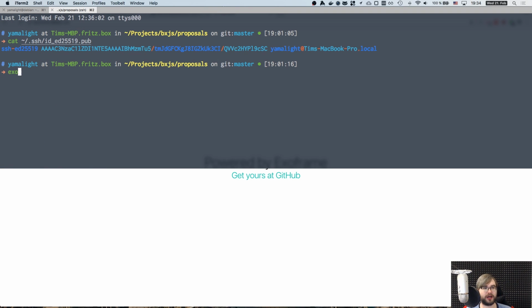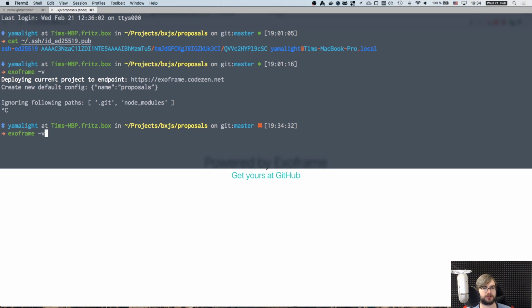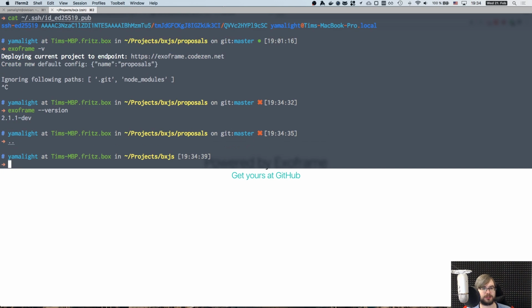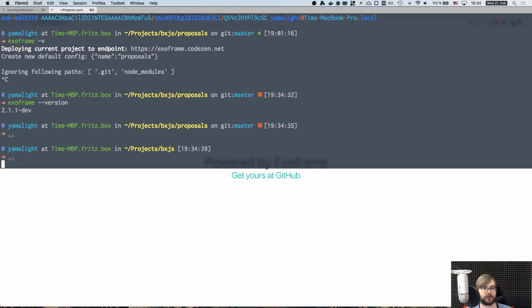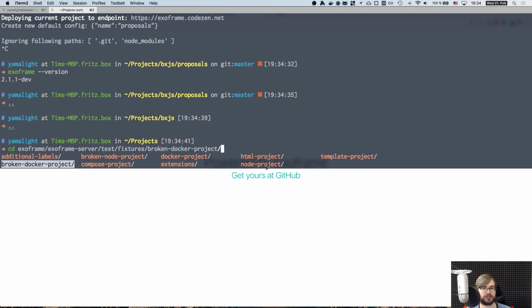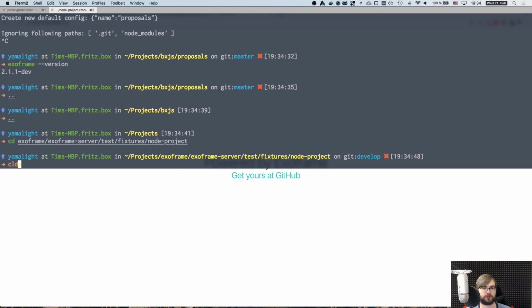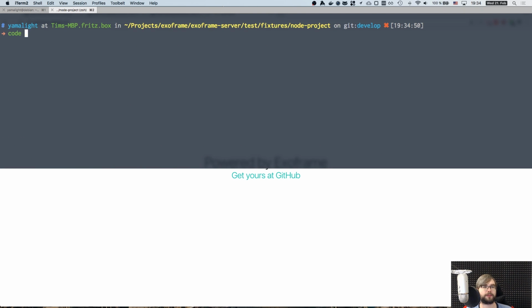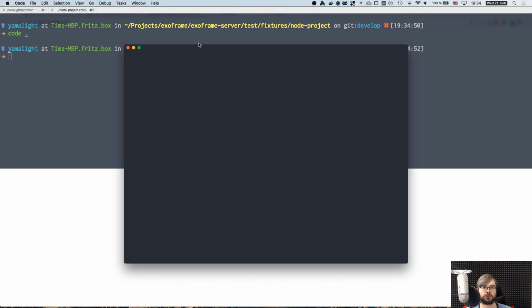Now here I have the Exoframe command line tool. Whoops, no, that is not what I want. Version. There we go. So this is obviously my development branch, but whatever. So we can actually go to the Exoframe project and say server. I have some test projects here. So here, for example, we have a Node.js project, right? I can open it in VS Code to show you how it looks.